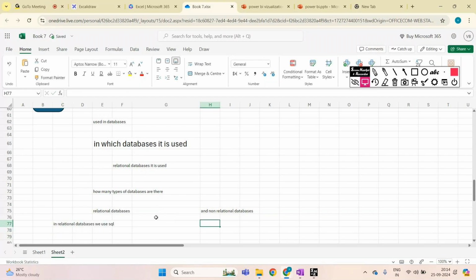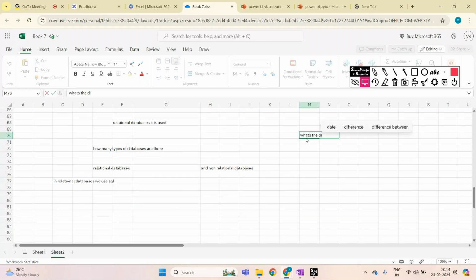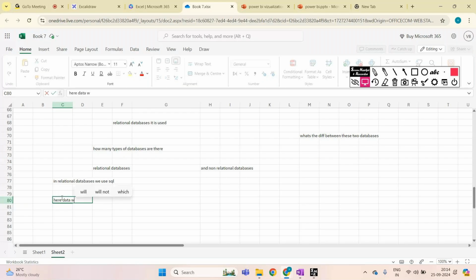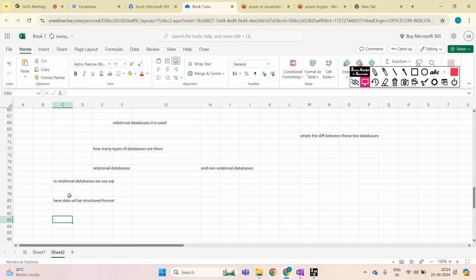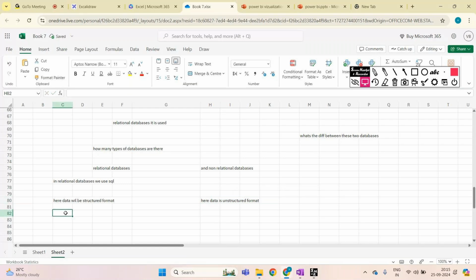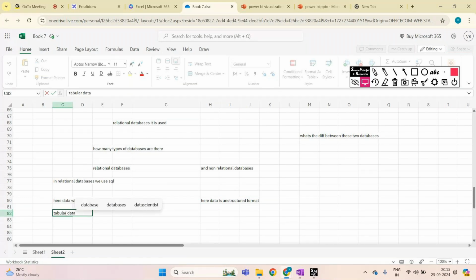Now, what's the difference between these two databases? Relational databases: normally, if you see here, SQL is used for structured data. Here, data will be in structured format, tabular data having rows and columns. In non-relational databases, the data is not in that format.